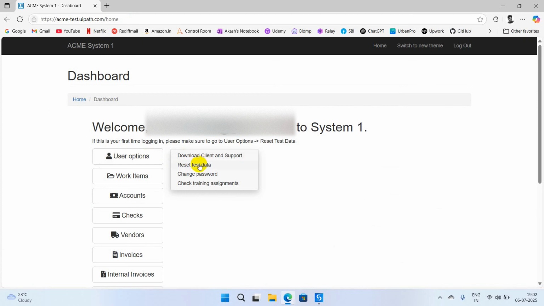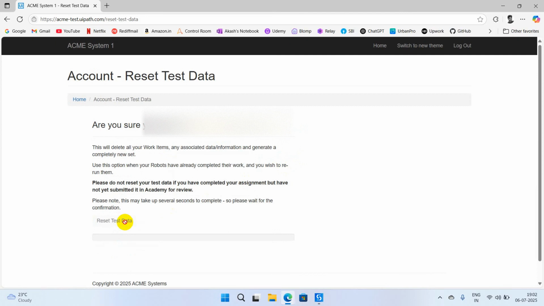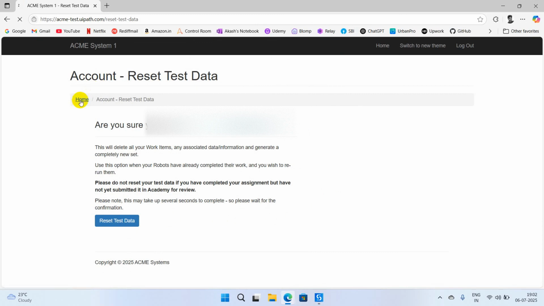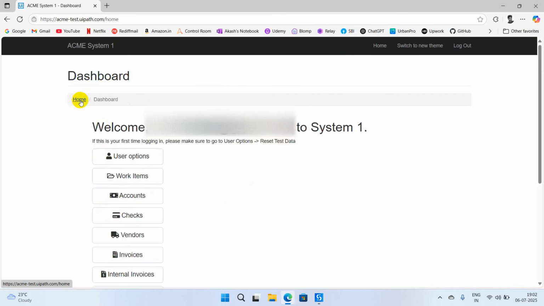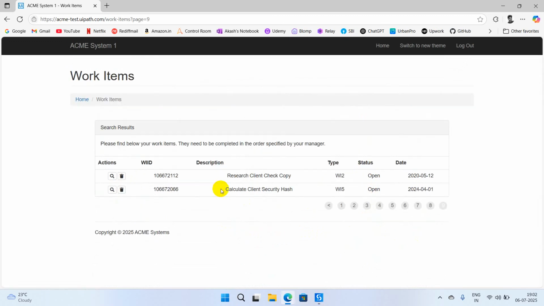How to reset? User options and reset test data. This will reset the test data. It will take some time. When you reset the data, the number of pages might change. The data has been reset successfully. I'll go back to home, work items. You can see all statuses are open, work items, security, client security hash code, and there are a total of 9 records. The same 9 records are there, and in the 9th record there is a client security hash code, the last one.